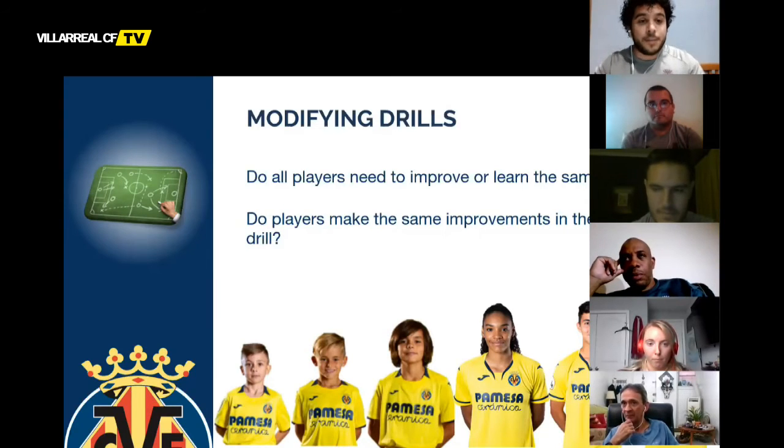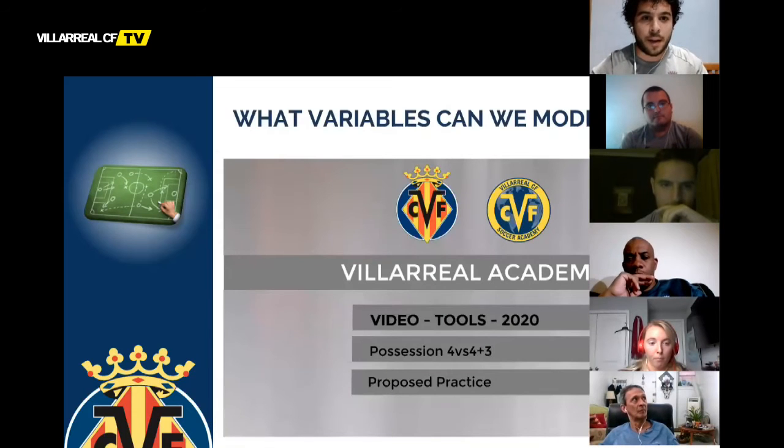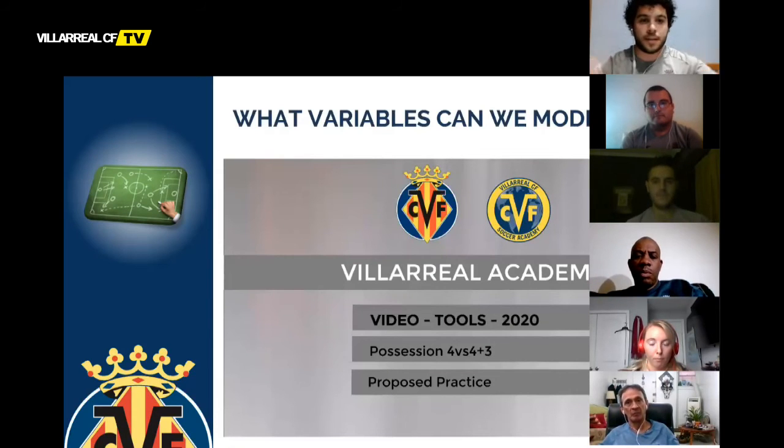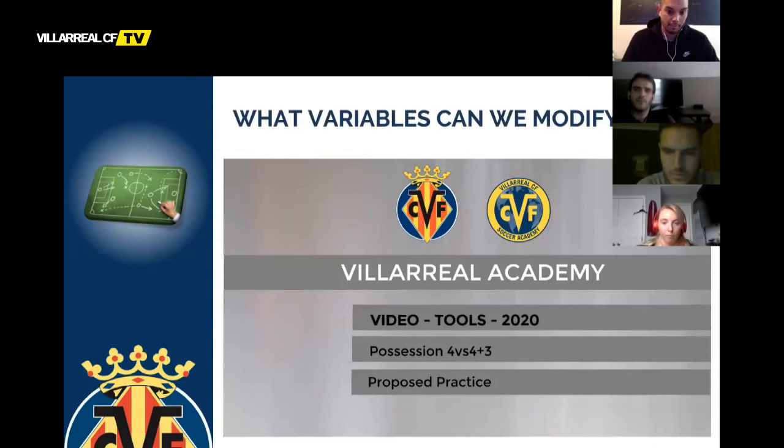Before we do the break, I'm going to introduce our topic, because finally that's the introduction. Right now we are going to start talking about the variables we can modify to adapt. The objective is to adapt to the player, and there are variables we can adapt for every level, for every player, and for every age.